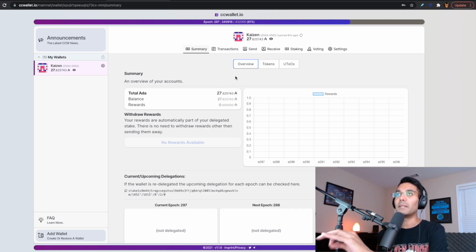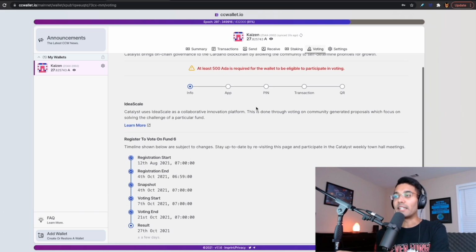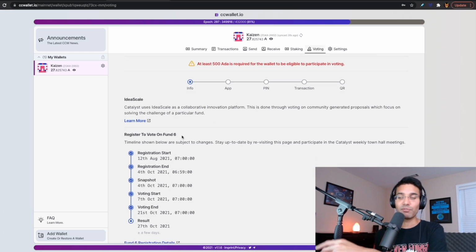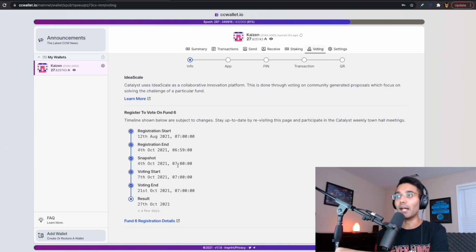Before we go ahead and mint our NFTs with our jet chickens, I just wanted to take a look at some of the other features of this wallet. So another big one is going to be voting for Project Catalyst. What we saw was the latest funding round, which was Fund 6. The voting has actually ended on October 21st. This wallet actually gives you a timeline of when exactly the registration starts, when the snapshot takes place, when voting starts. So you'll get a full breakdown of the details on this wallet as well.